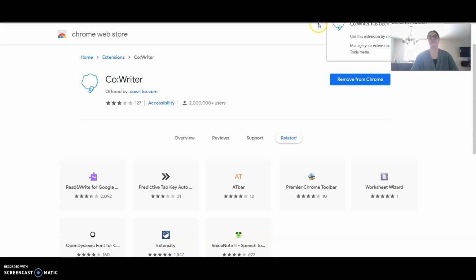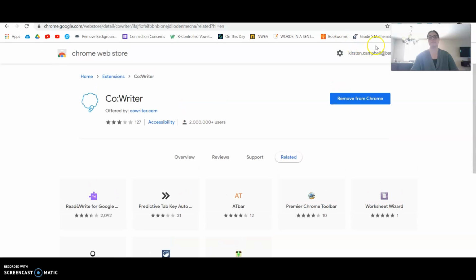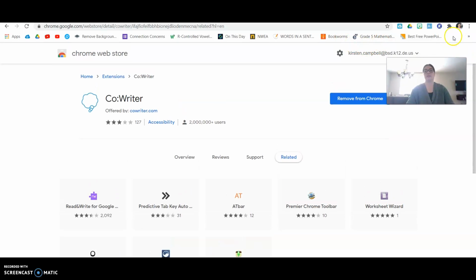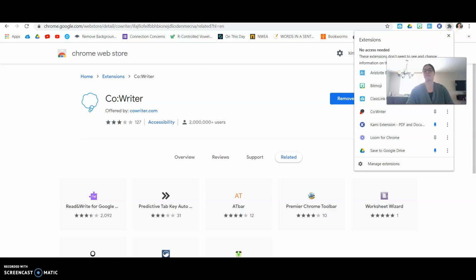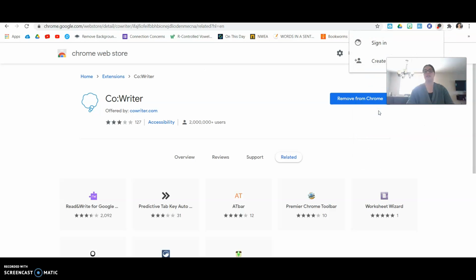and then it's going to be up in your puzzle piece up here. So you'll be able to click Co-Writer. If you want it to stay up on your bar, you can click there, and then there'll always be that piece right there.